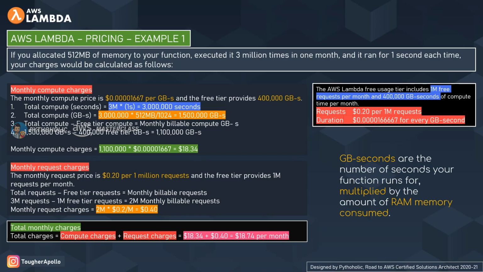The first thing that we need to calculate is the monthly compute charges. The monthly compute charge price is $0.0000166667 per GB second, and the free tier provides 400,000 GB seconds. Remember, I'm not saying GB per second, I'm telling you that it is GB seconds. So it's a multiplication; GB per second would be a division. The total compute seconds is equal to 3 million requests multiplied by 1 second, that is 3 million seconds.